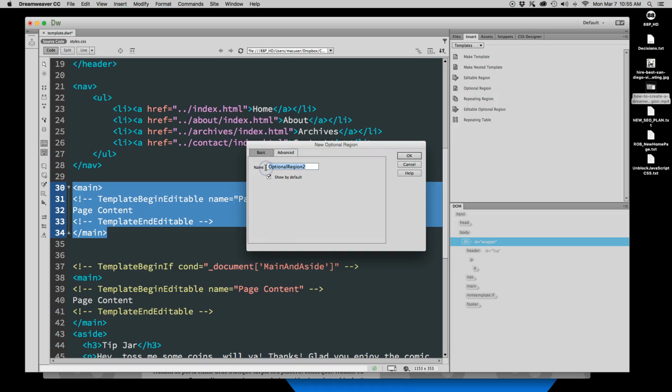And this time I'm going to call it main. Now, I don't know why, there's some glitches. For some reason I have to click advanced and come back, and then it lets me change the name. This time I'm going to call it main only.